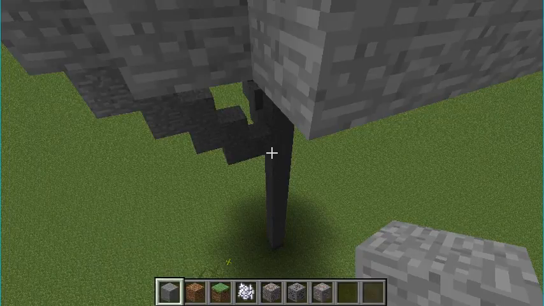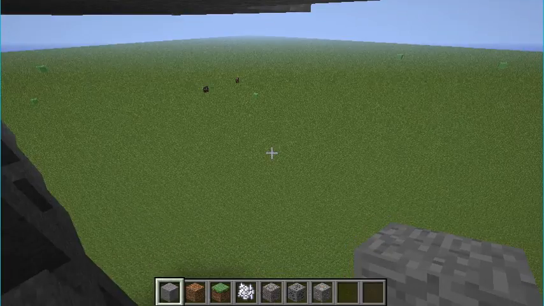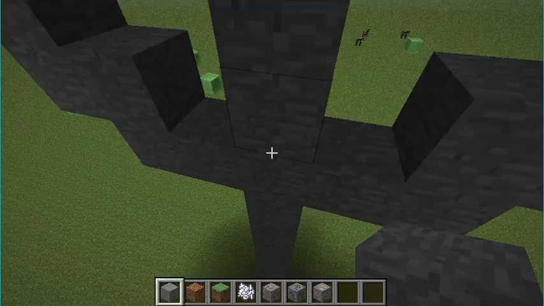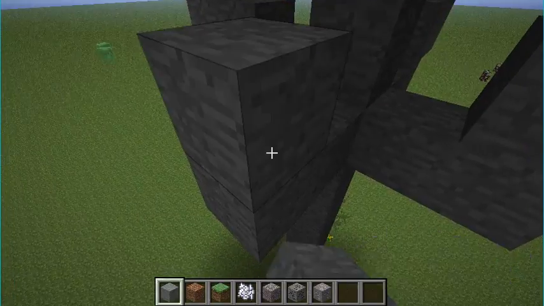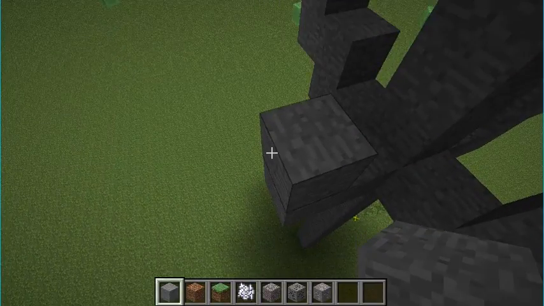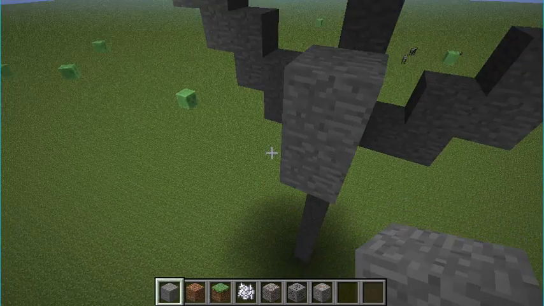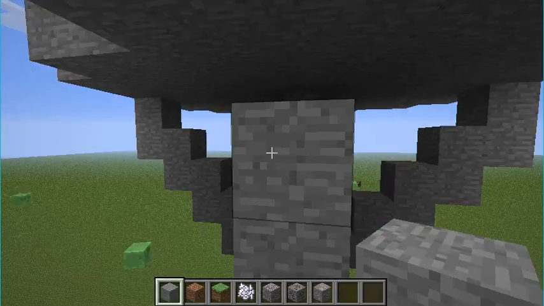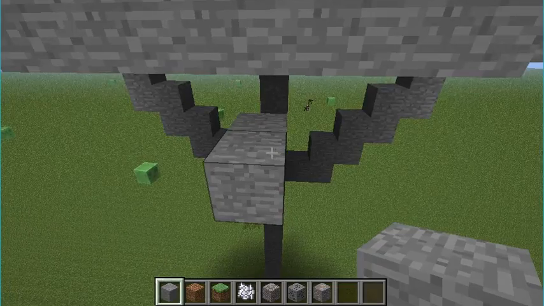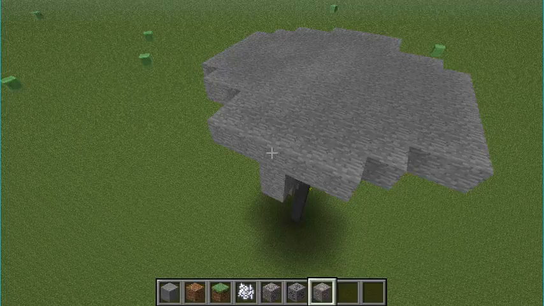Do that. And then over here. Okay. So once you have that done, now you can move on to the top.